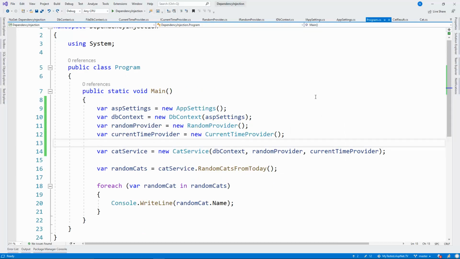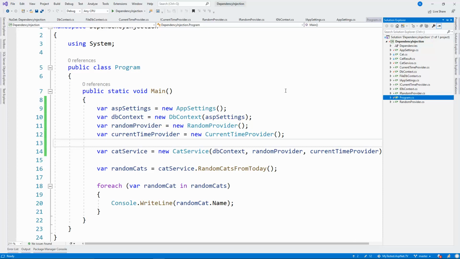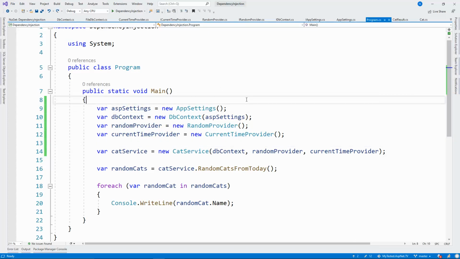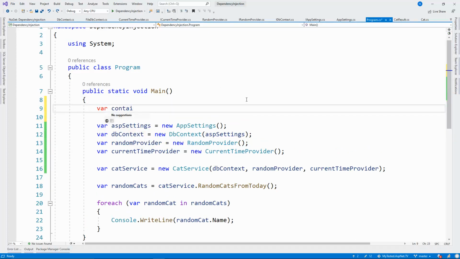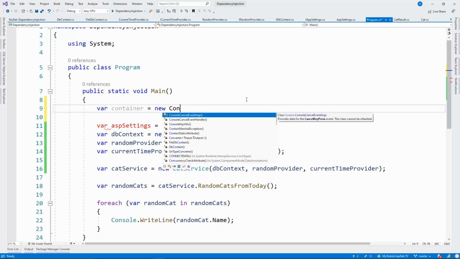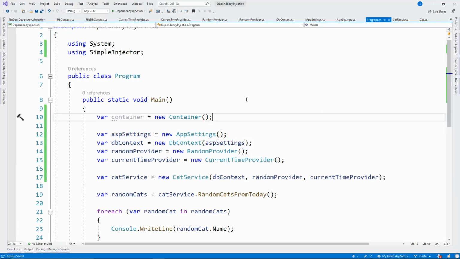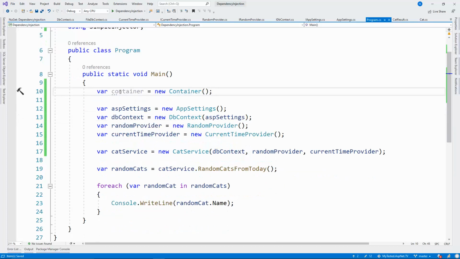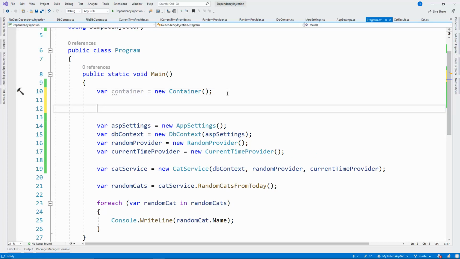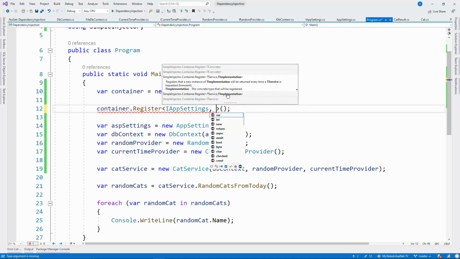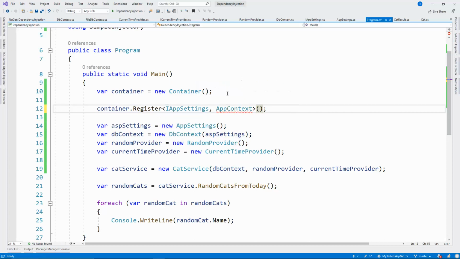Let's now return to the simple injector. What I would need is the so-called container class. I just need a new container from the simple injector. Then in the container, I need to register all my dependencies. For example, I can say container register IAppSettings to the AppSettings class. AppSettings, not app context.